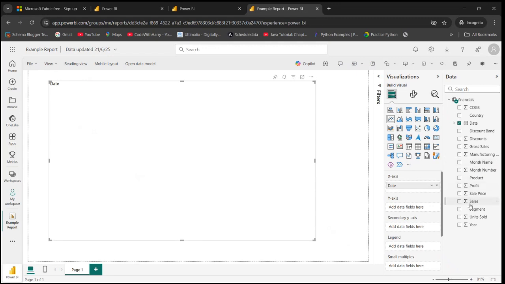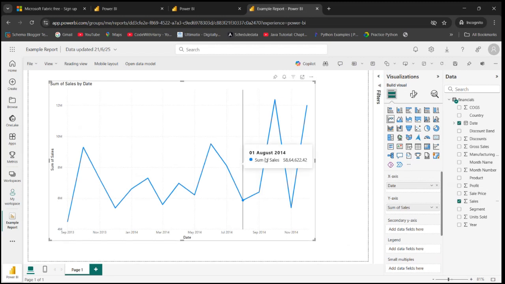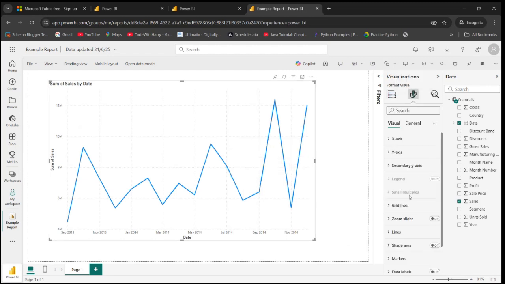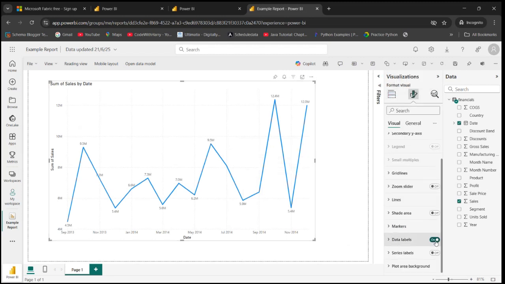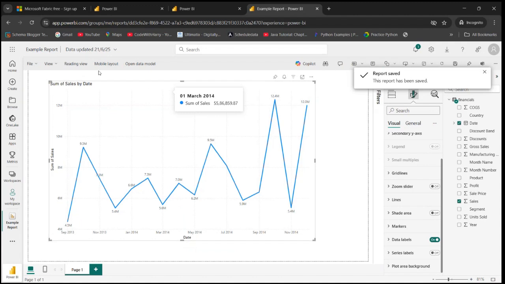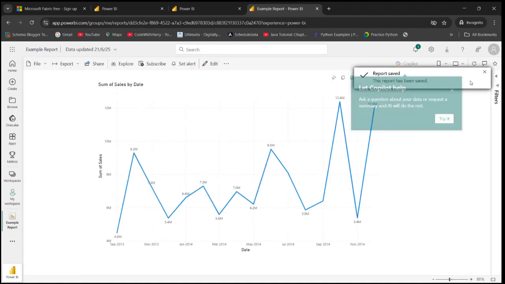If I put the sales column here, it will reflect the sales column. And if I want to enable the label option, we can enable the label option. After doing everything, you need to save it here. You can see there is a save button. You have to click it. And again, you need to see the reading view. You can click here the reading view.